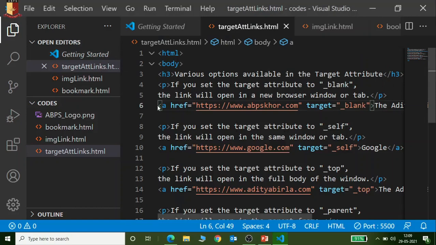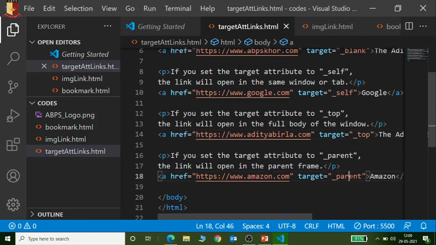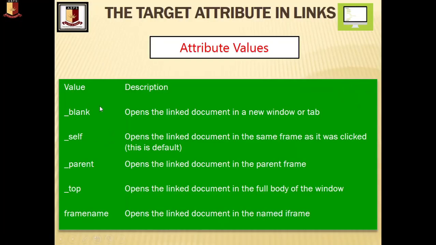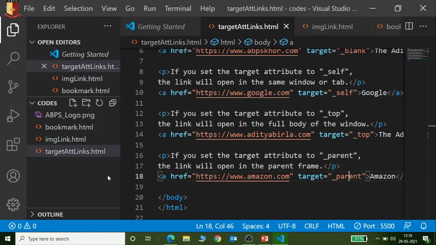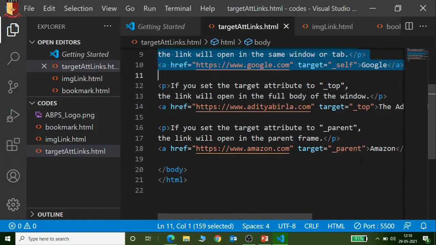So all these things are the same, but only one thing we are changing here. What? That is target. Here I use blank, here I use self, here I use top, and at last here I use parent. You can copy and paste it and use the same thing. These are the explanations of all those attribute values. Got it? You can take a snapshot of this code also, because you have to take only one and the same you can utilize or copy paste. You have to change only what? Values in your web page. Got it?